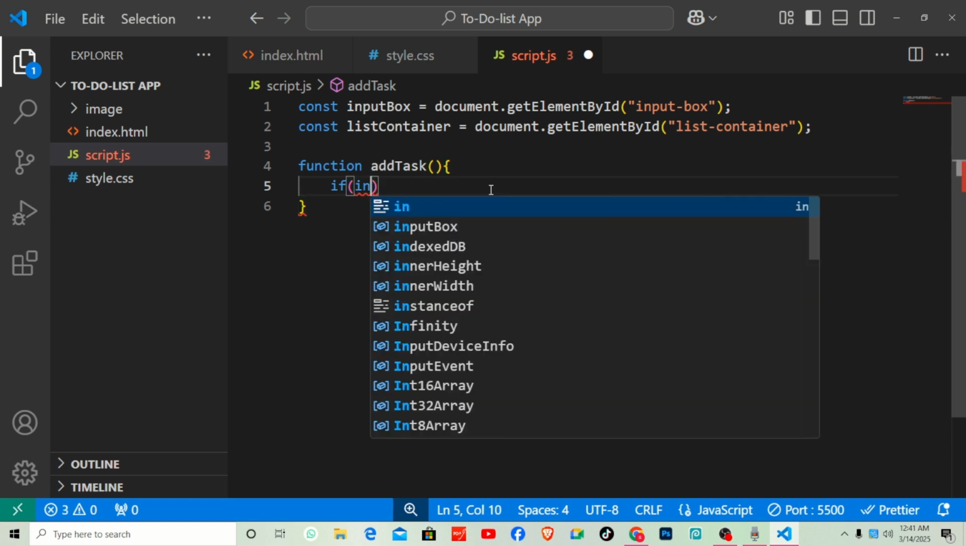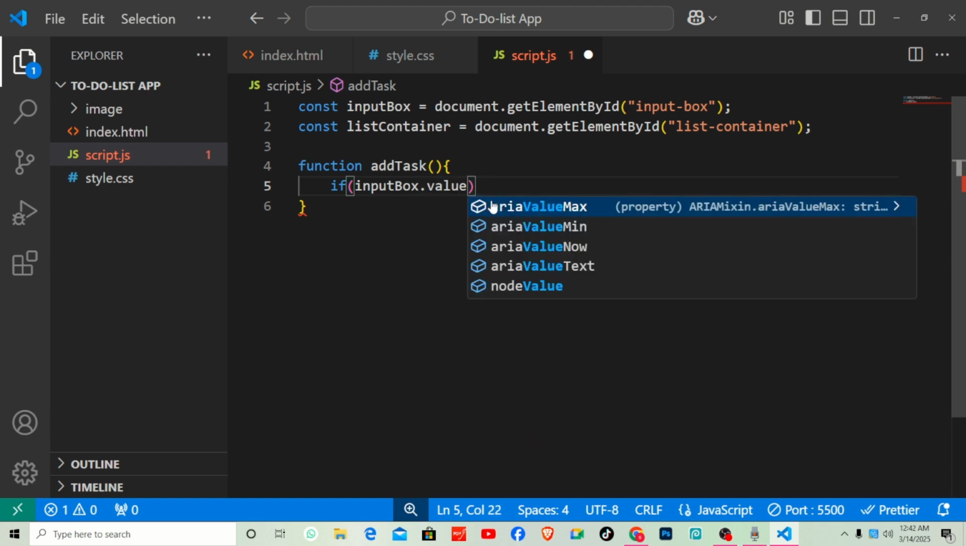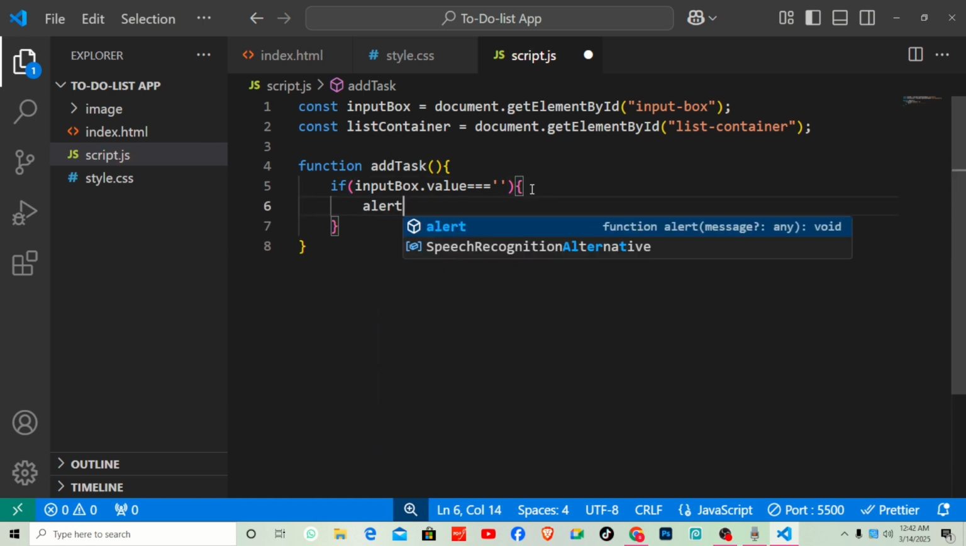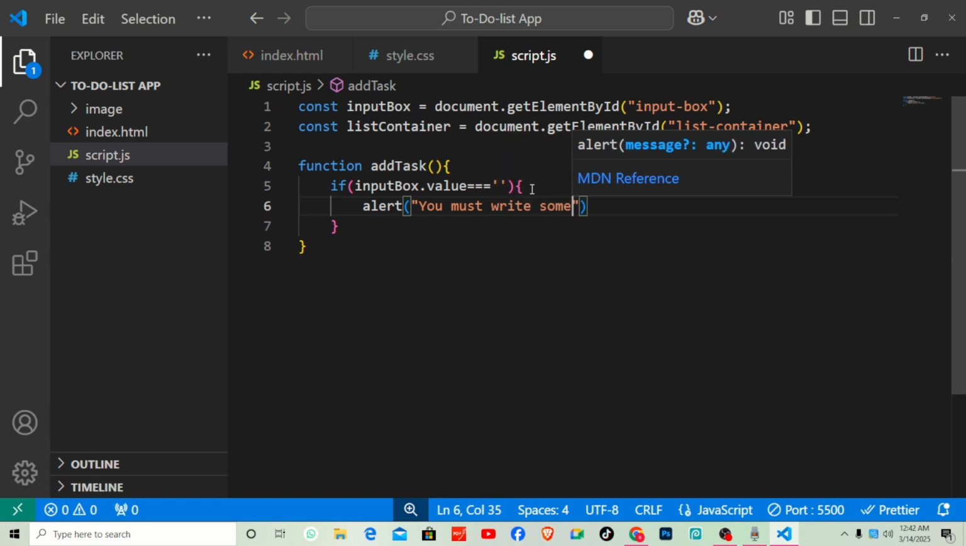I'll say here, if inputBox.value is equal to empty, then I have to alert. Then I'll say you must write something. That will be a message that you have to see: you must write something.